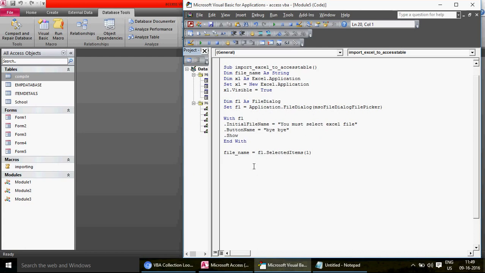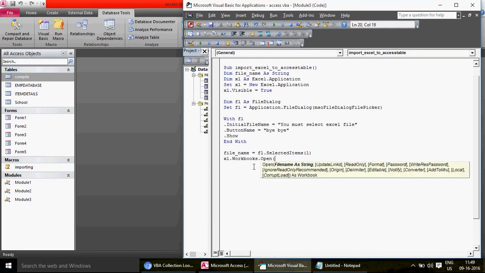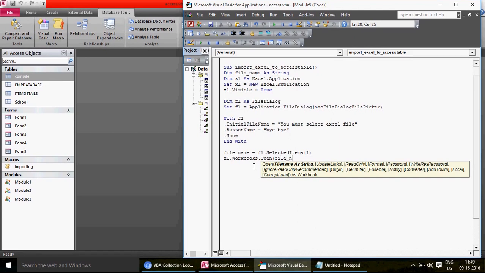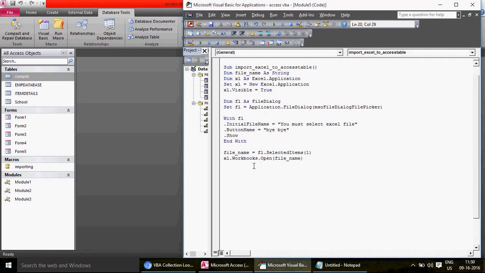And then what you want to do is, obviously you want to open that. So Excel.Workbooks.Open, this is what we are going to write, and you need to open the file, so just write the file name. We have the complete path. This file name gives you the complete path, right? So once you have that opened, you can go ahead and write the next thing.